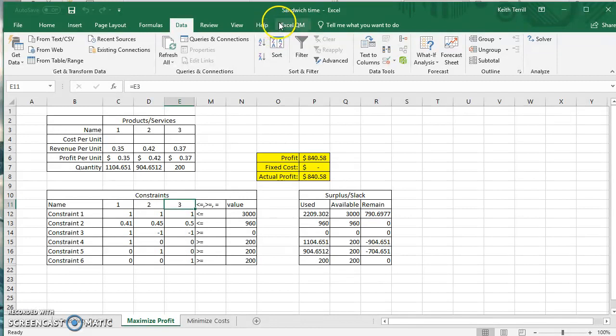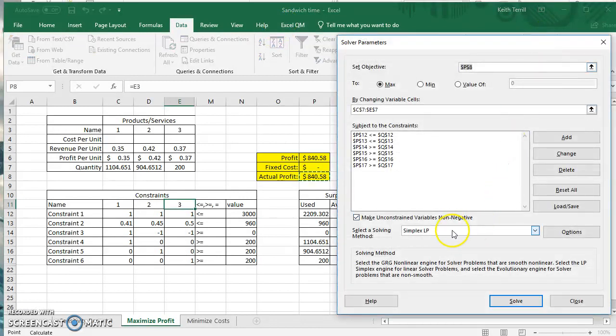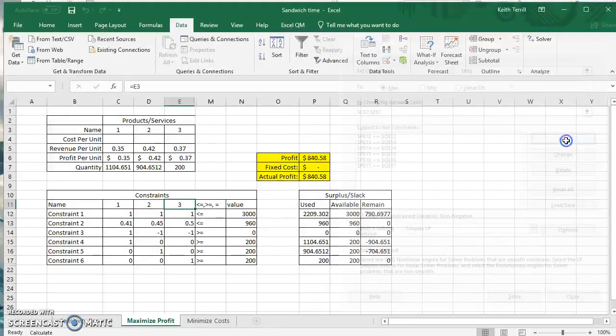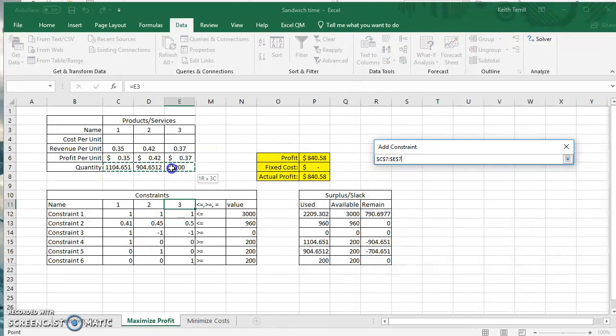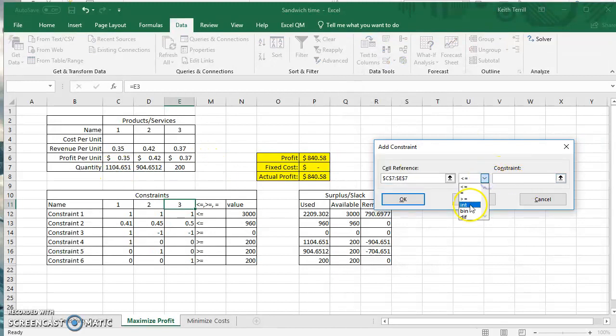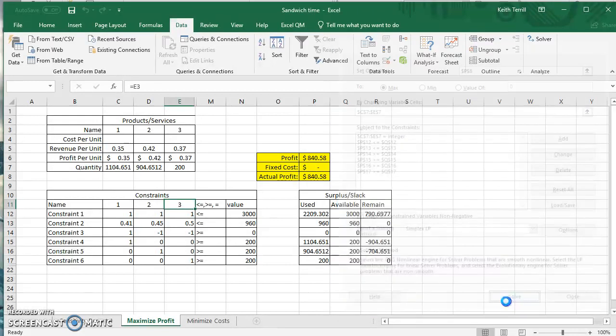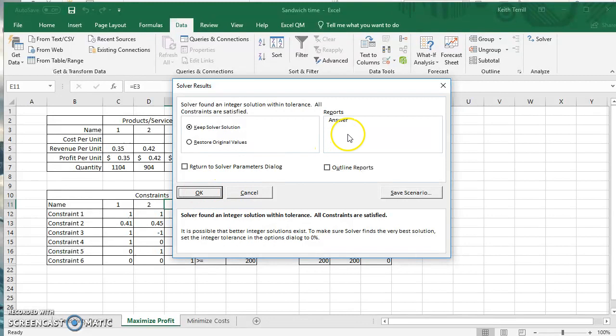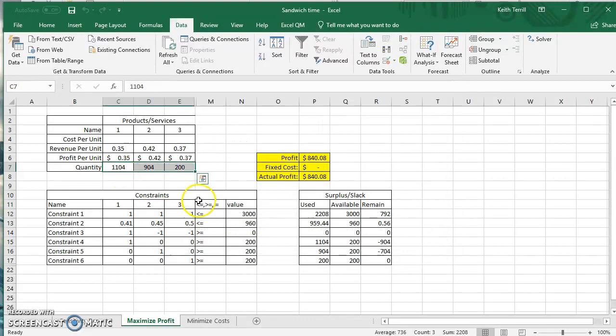Now if that upsets you, we can hit solver here, and we can add another restriction, which is I want these quantities to be integers. So we add that, run solve. Note when you do that you lose the sensitivity report, but you get integer solutions, and you get an actual profit here.